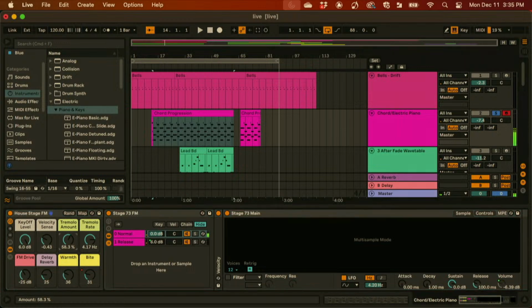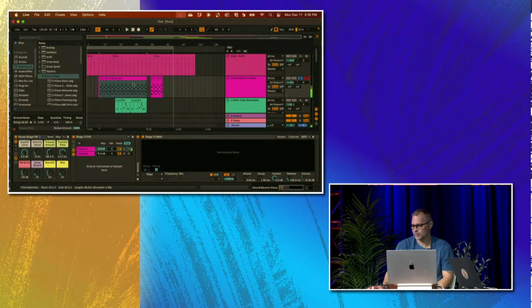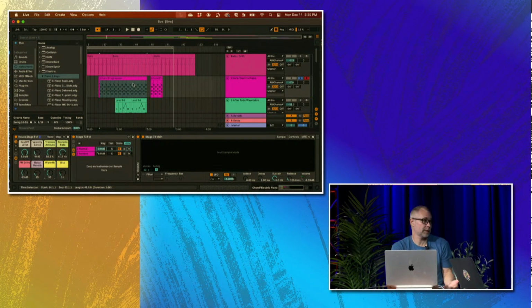This adds tremolo, it can add bite, warmth. And of course, I just have this playing my chord progression in the back. So not a lot in sound design on this, but just a very good little electric piano that seems to work well. And again, it's a staple. Yeah, it is. It's a staple.